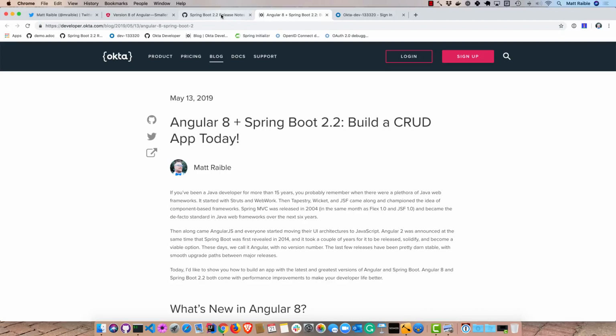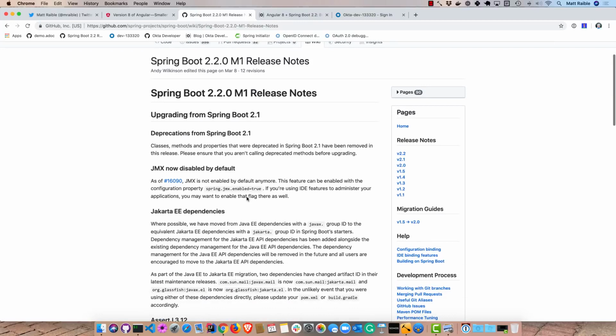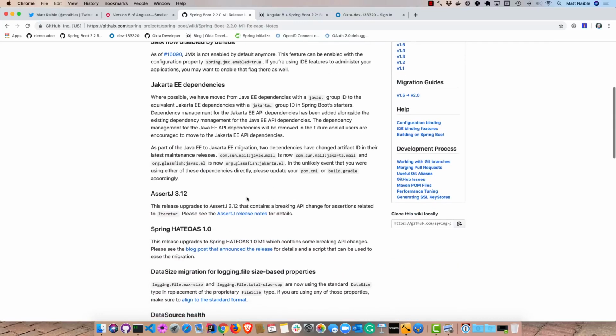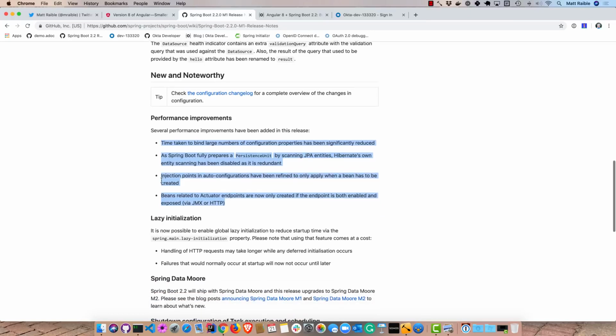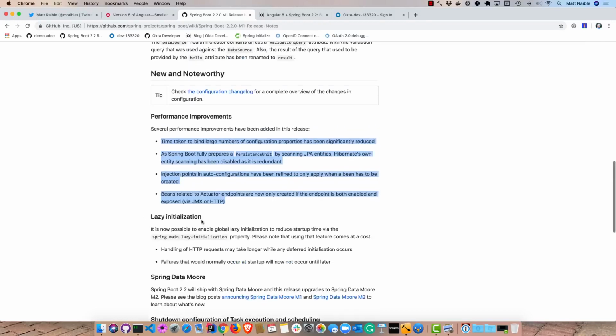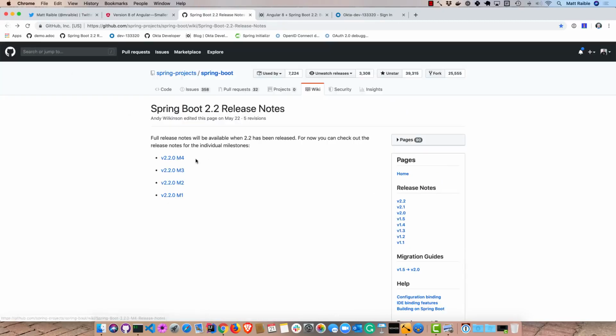So to begin, Spring Boot 2.2 has a number of enhancements. JMX is off by default. It's using Jakarta EE dependencies, but the biggest thing is a performance improvement. They've done a lot to make things faster, I believe, in response to Quarkus and Micronaut, because those frameworks start up so fast. Lazy initialization is on by default, and those are the biggest things that I've seen. Of course, there are many more things you can see in the release notes. We'll be using 2.2.0 M4 today.